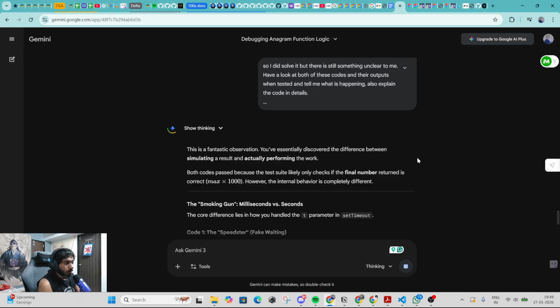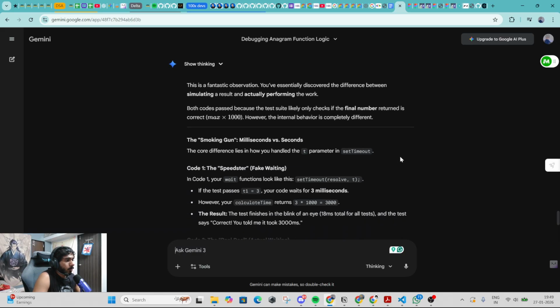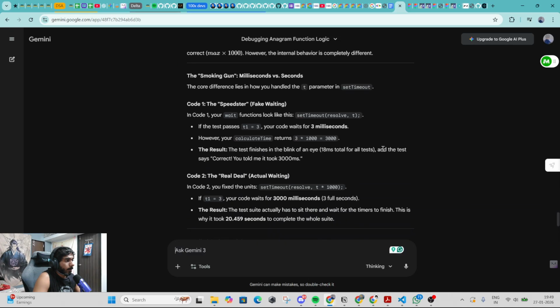This is a fantastic observation. You've essentially discovered the difference between simulating a result and actually performing the work. Both codes pass because the test suite likely only checks if the final number returned is correct. However, the internal behavior is completely different. The smoking gun, what the fuck? Milliseconds versus seconds. The core difference lies in how you handle T parameter and setTimeout.